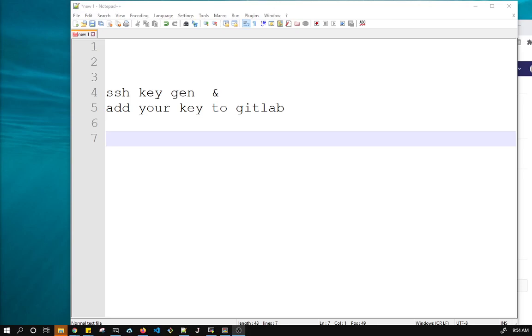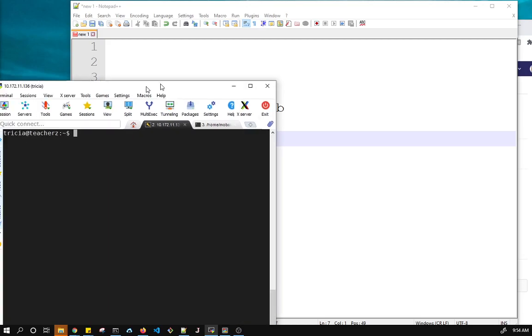Okay, hello everyone. In this video I'm going to demonstrate generating an SSH key and then adding that key to GitLab so that we can use the Git URI for SSH, which is also more secure than user ID and password. Not in transit, but in terms of having the keys. Anybody can get your user ID and password, but it's harder to get your keys.